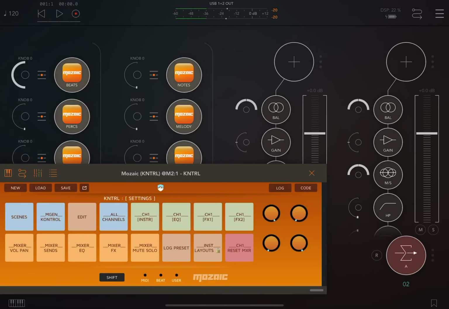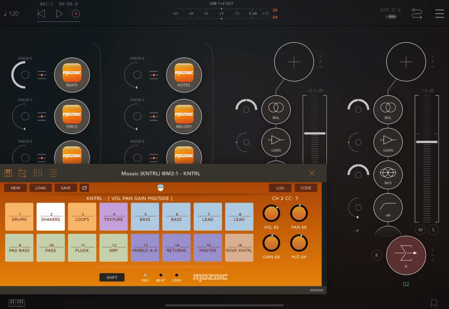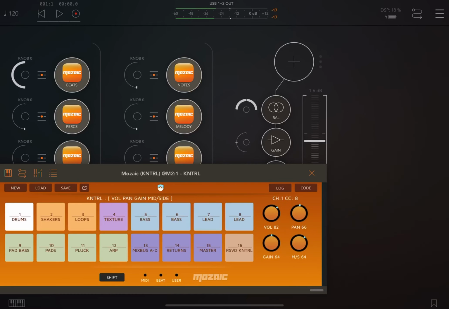And now if we go into volume pan and select shakers, I can control volume here, and then switching back to channel 1, I'm controlling volume here. Now I can control pan here, switch to channel 2, pan here, so on and so forth. Then you effectively build up a repository of channels that you can import to your sessions. So let's do that now.